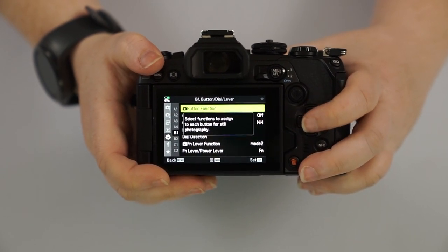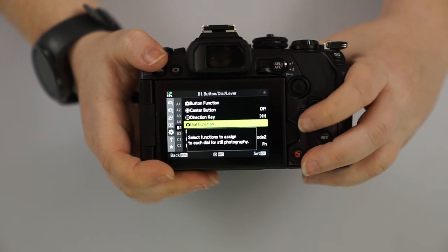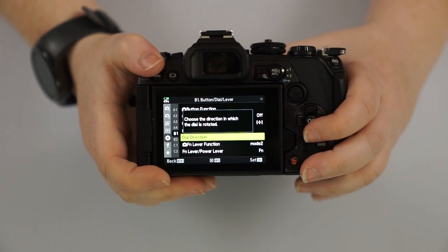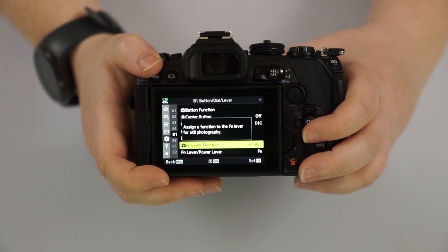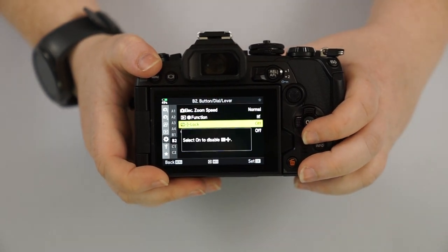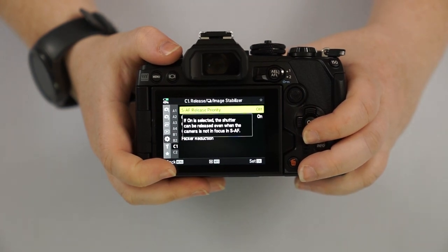So this will allow you to change different button functions, the center button, directional key, dial direction, if you want to change, you know, which way you want to adjust it, the function lever function. I mean, this camera can be so customizable. You just really have to play with these, kind of find what you're going to change.